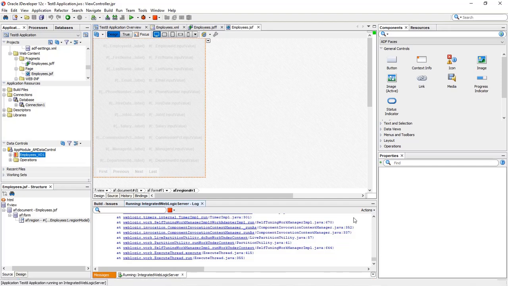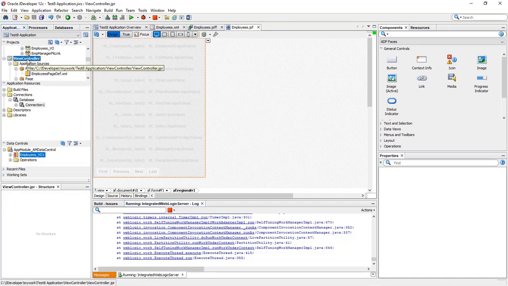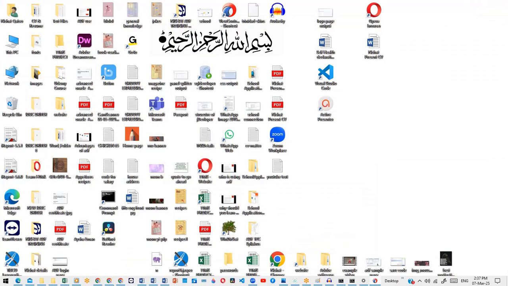Model project contains entity object, view object and application module. View controller contains all bounded and unbounded task flows as well as the fragments and JSF pages. So let's see what is task flow.